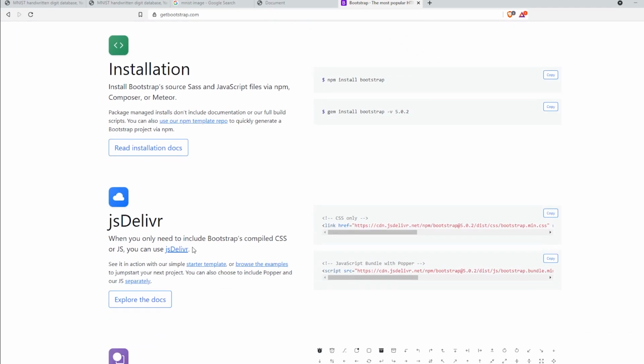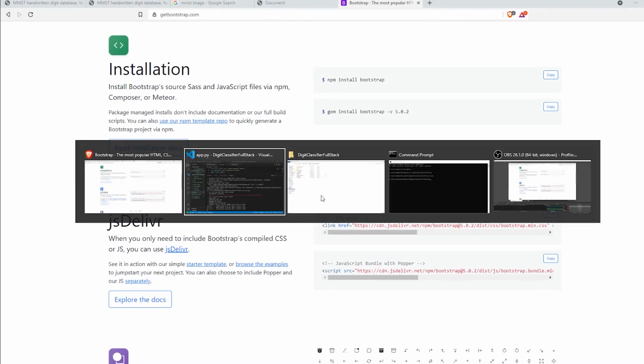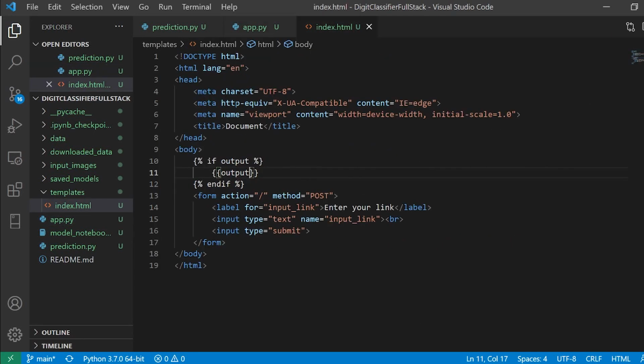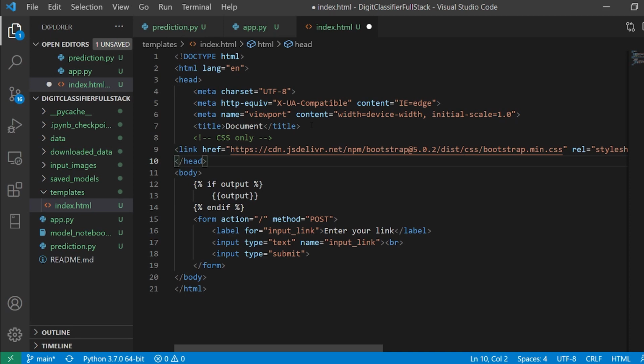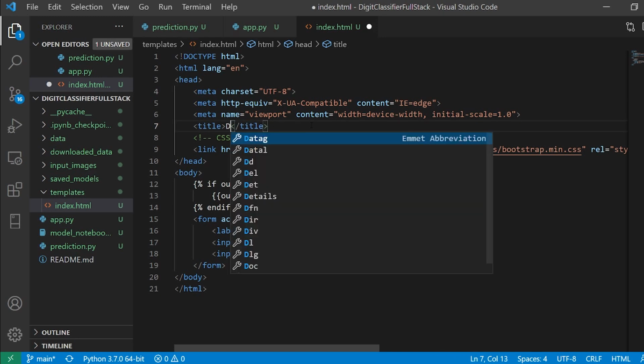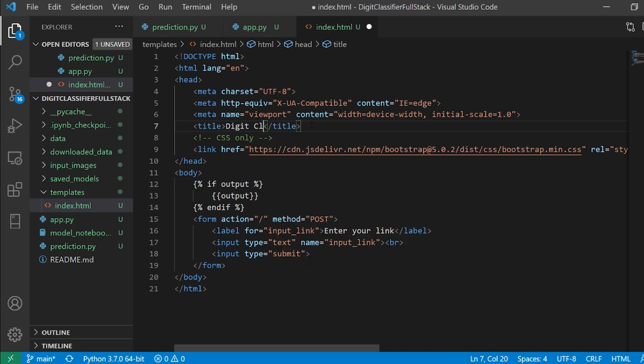Anyway, so here I'm going to go with the CDN. I'll say copy, and now I'm going to work on this. Here I'll paste it. So this is my CDN. This will actually give me the functionality of my Bootstrap. And in the document I'll change the title. Let me say digit classification full stack.